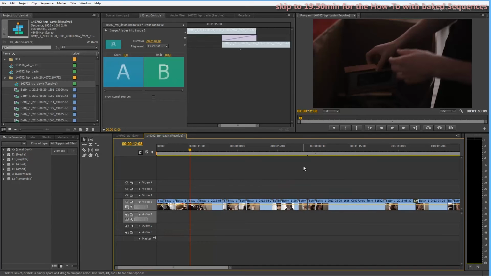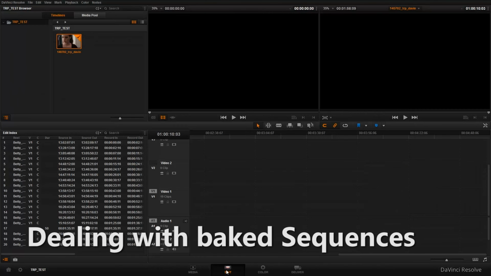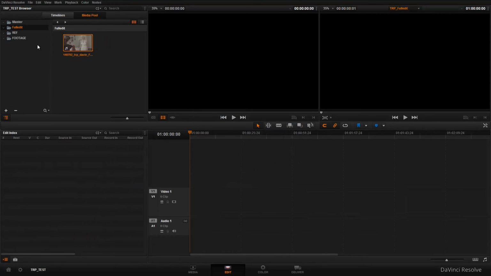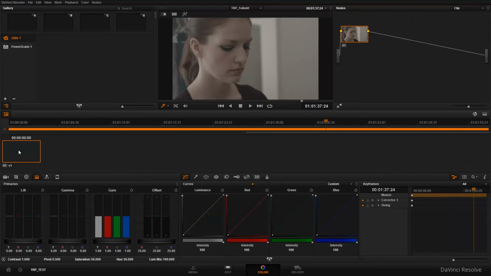So yeah. Now let's take a look at how we can do it the second way, when we have this file already merged, already baked into one big file. So now let's go to the edit page again, and on the timelines panel we right click, create new timeline. We call this one TRP full edit, and we want to create an empty timeline. Say create new timeline. Go to the media pool page, into the full edit folder, and just drag in the full edit. We can see now this is baked, and in the color page you can see we would have to grade the whole clip as a whole, the whole sequence. I mean, the whole. This is terrible.